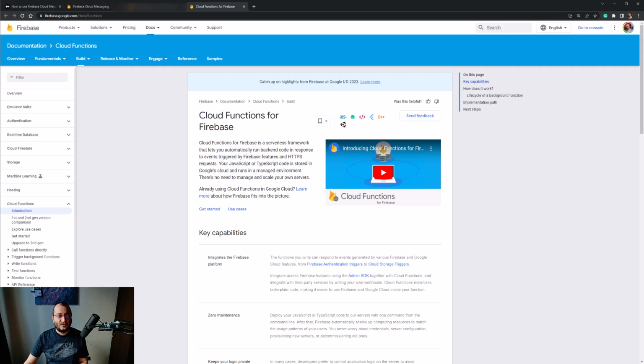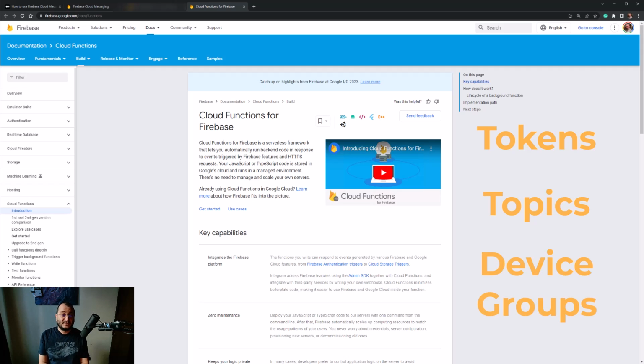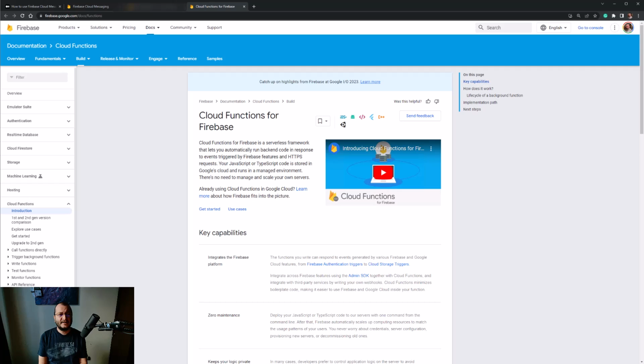What are the types of sending notifications? You can send notifications directly to specific devices by targeting their unique registration tokens, or topics allow you to send notifications to multiple devices that have subscribed to a specific topic. And there is also a concept called device groups, which allow you to send notifications to a predefined group of devices.